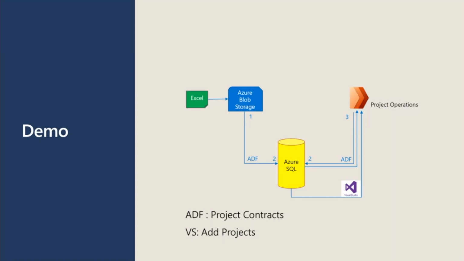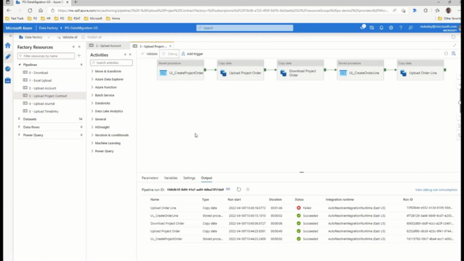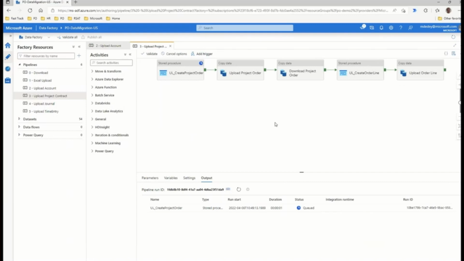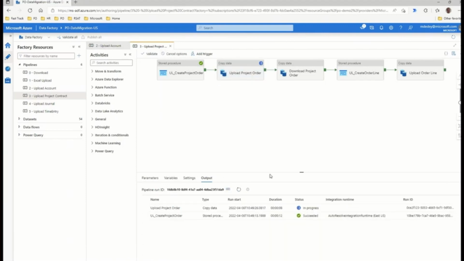The last upload that I'm going to do for master data is the project contracts. That's similar. The only thing I want to highlight here is that if we're creating a project order, it has a reference field, customer ID, which is of type customer, and a customer can either be an account or a contact. So we will need an additional field called customer ID at entity reference, where I put whether the ID that I'm passing is an account or an ID in the contact table.